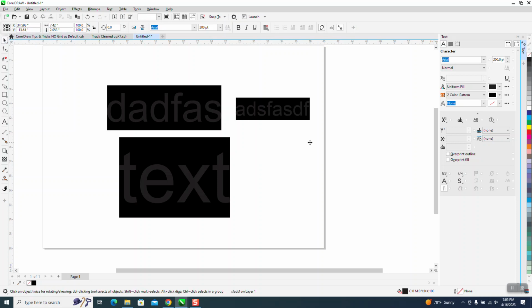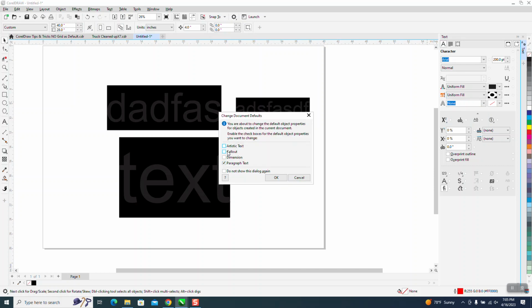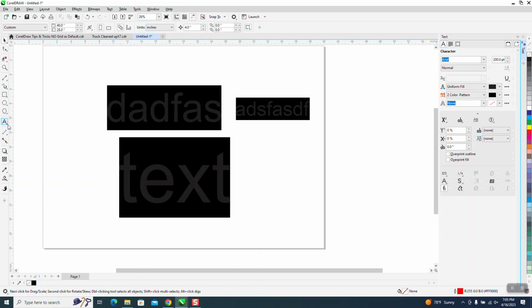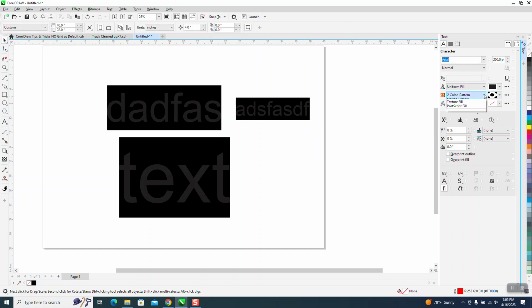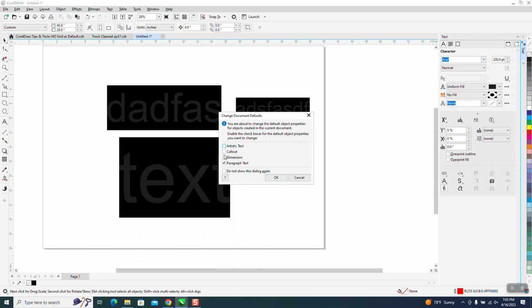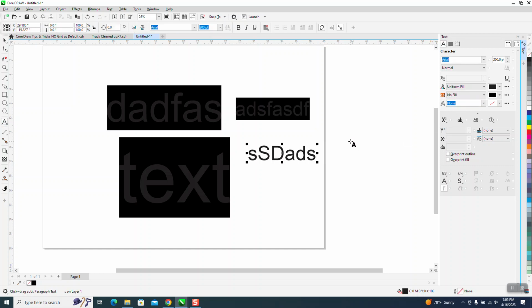Now, if that doesn't work, you actually have to go to another fill. Like I'm going to go to uniform fill and press artistic text. Now when we grab the text tool, it's set on a uniform fill. So now we can go back to no fill, and this is going to change your document, and we're going to say okay. Now it still says two-color pattern, but that doesn't matter because when you grab your text tool, it goes to no fill and you can type.